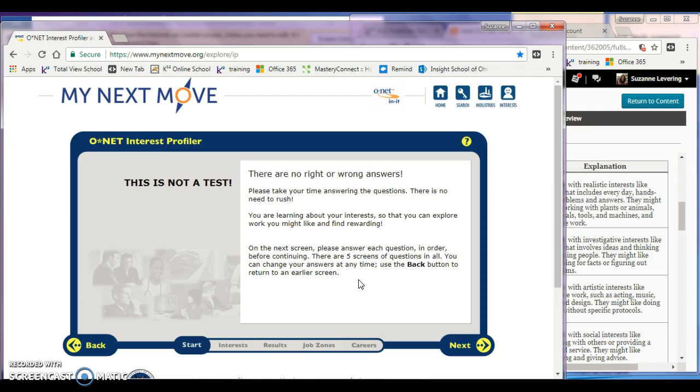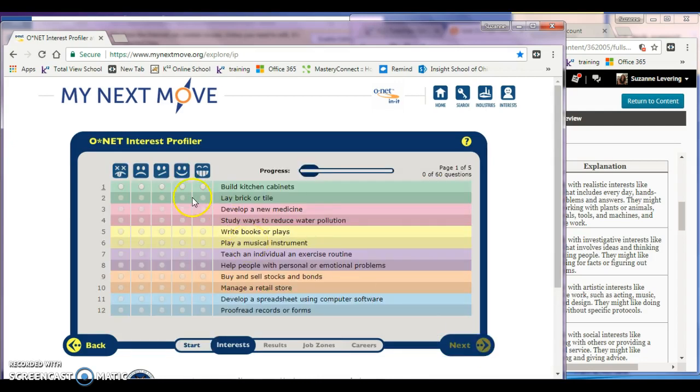On the next screen, please answer each question in order before continuing. There are 5 screens of questions in all. You can change your answers at any time using the Back button if you need. Next. Remember, this middle column is unsure.